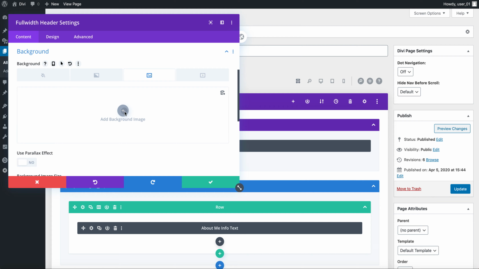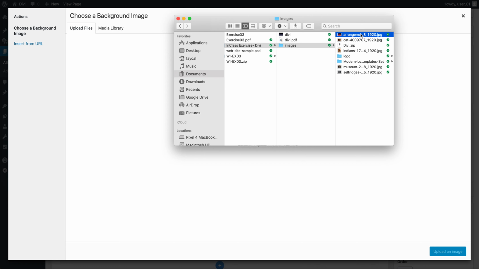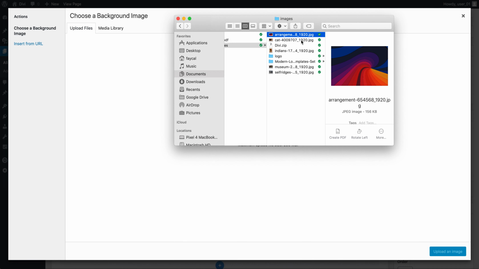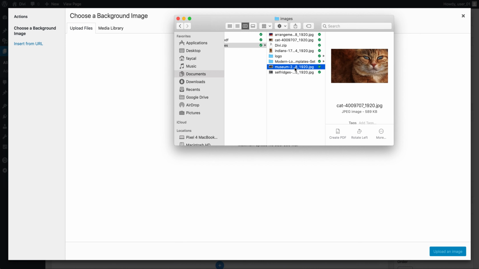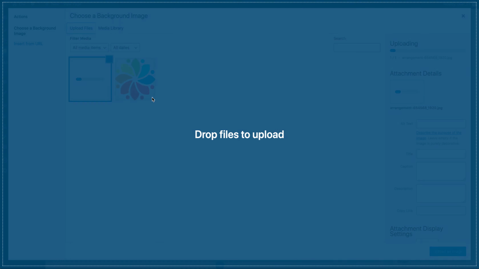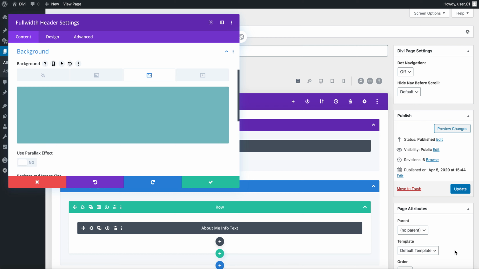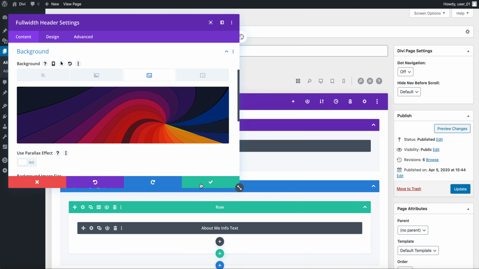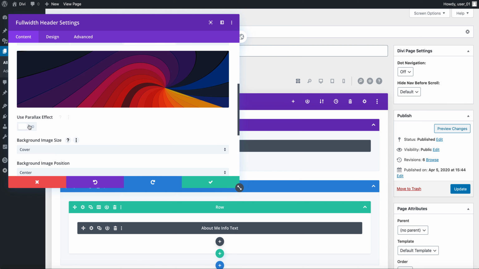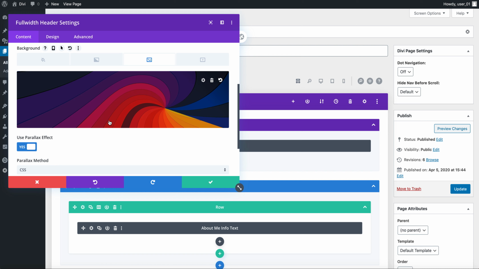So I'm gonna just click on this, go to upload, and then go to my library, and I like this one. I have other ones like this and this one. They're very interesting. We're just gonna drag this one over here. Just wait a second to upload. Upload, and there you go. Now you can use the parallax effect on it. I mean, it gives you a lot of different options. So when you scroll down, you'll see a really nice effect.